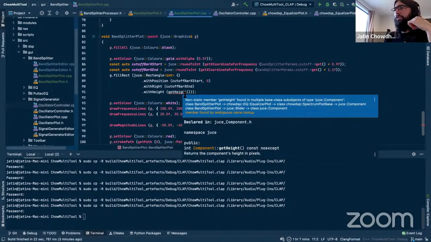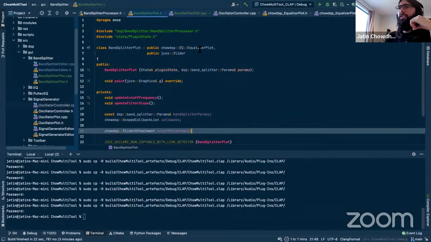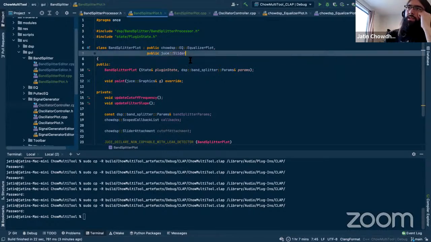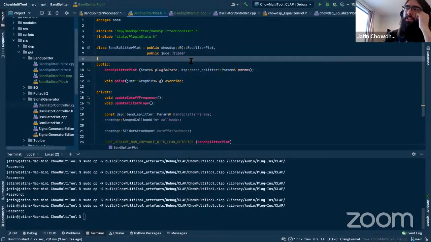Yeah, okay, this isn't going to work because the equalizer plot and slider are both JUCE components. So now we've got what they call the diamond problem, where you've got two classes that depend on each other internally. So maybe we'll do something different. Anyway, I'll keep thinking about that.